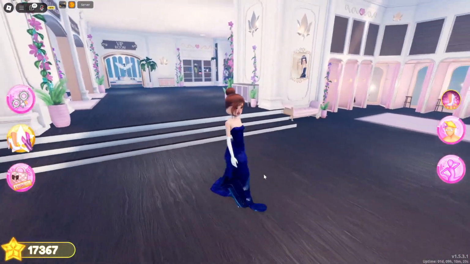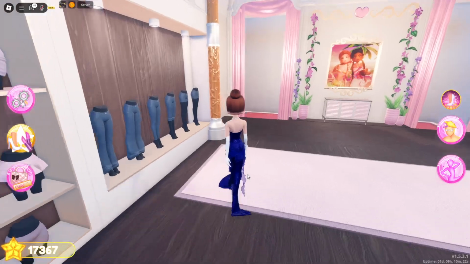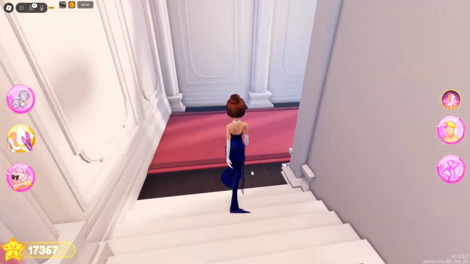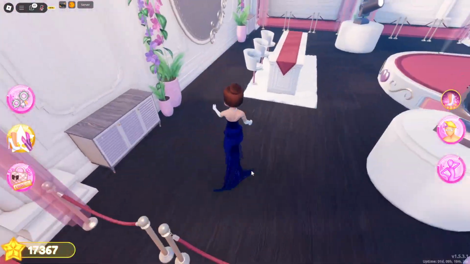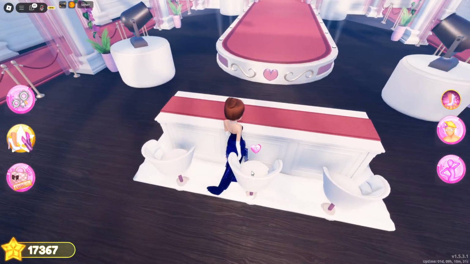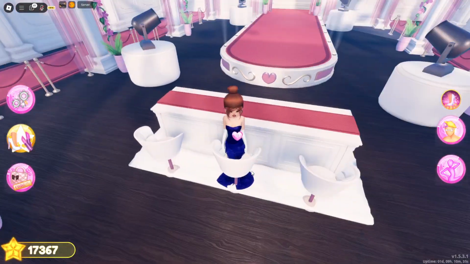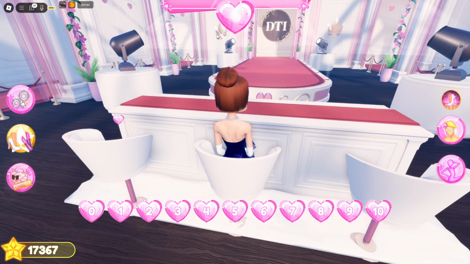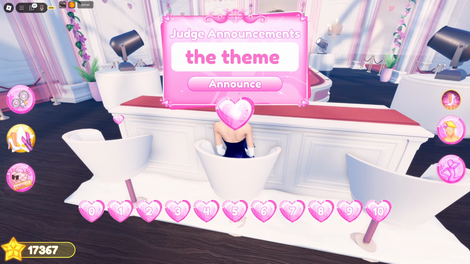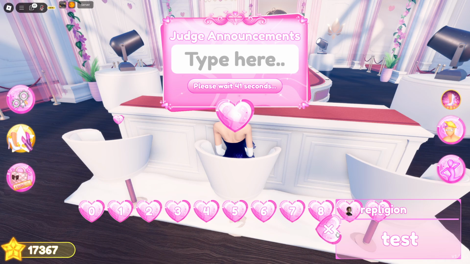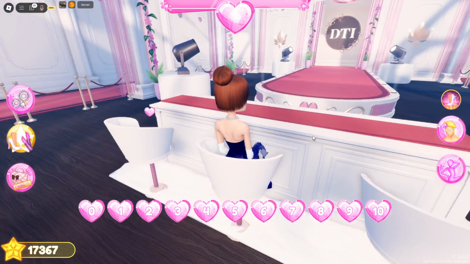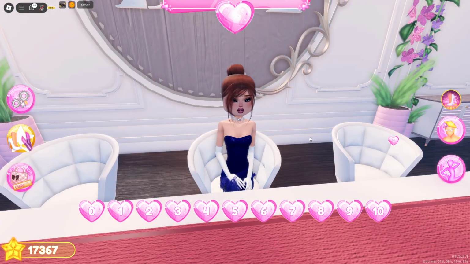In this video, I'll be showing you guys how you can make announcements and how you can rate people on Dress to Impress Freeplay. So just go in here and you're just going to sit on the chair here, press E on your keyboard, and then to make announcements, select this heart icon on the top and type in the announcement. I'm just going to type in test, and I'm just going to select announce, and it's going to be here. It's going to also display your name, so just be aware of that.